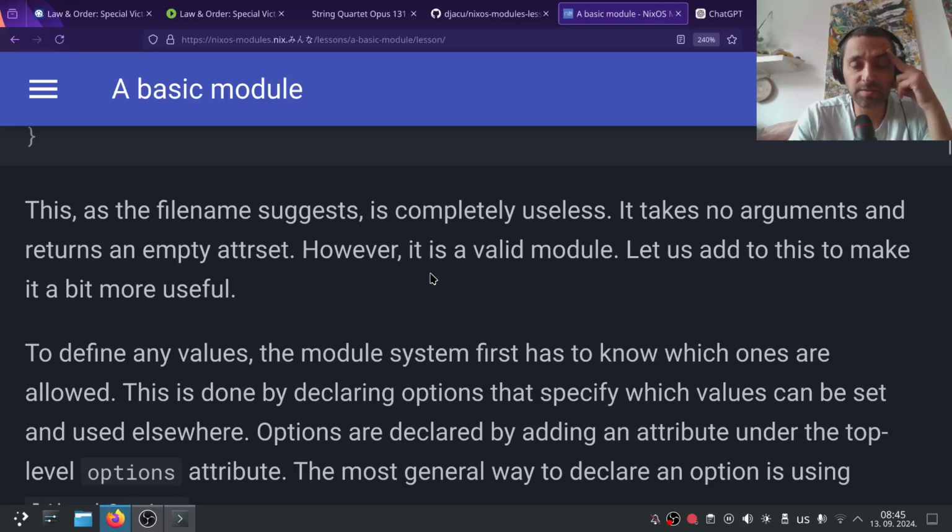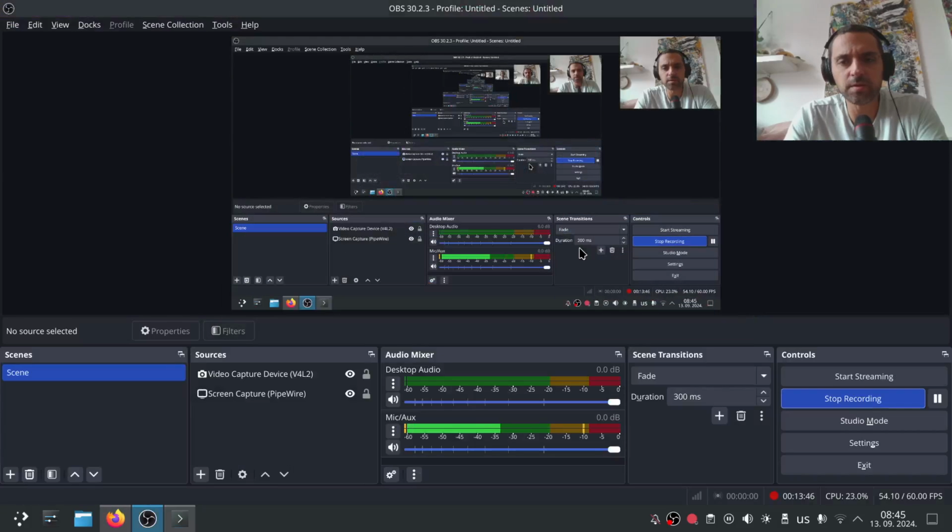So, okay, it takes no arguments, returns an empty attribute set. However, it is a valid module. Let us add to this to make it a bit more useful.